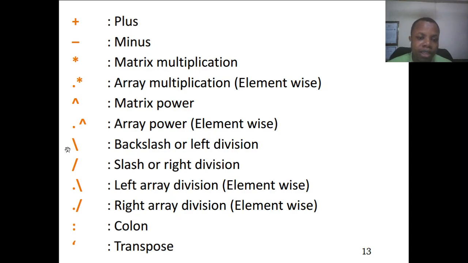If you'd like to perform a left division, we are going to make use of this backslash. If you'd like to perform a right division, we are going to make use of this slash operator. If you'd like to perform it element-wise, in both cases, we just place the period or full stop before the operation.